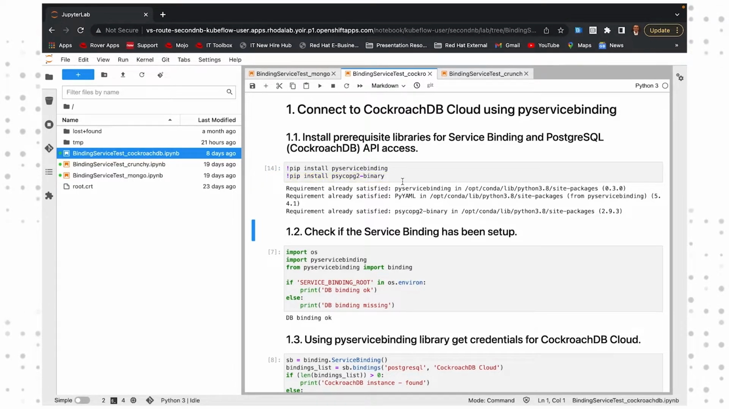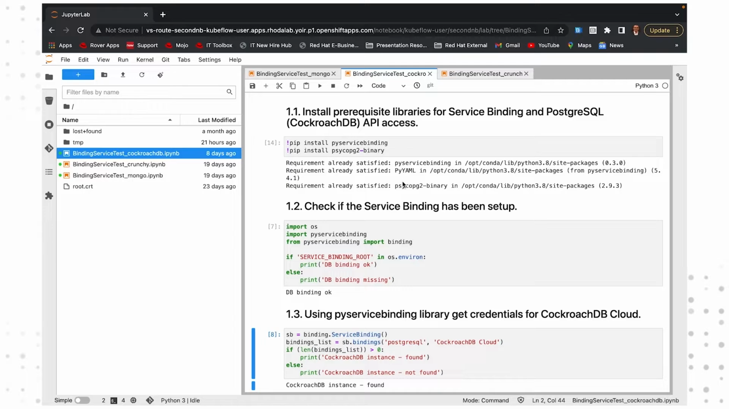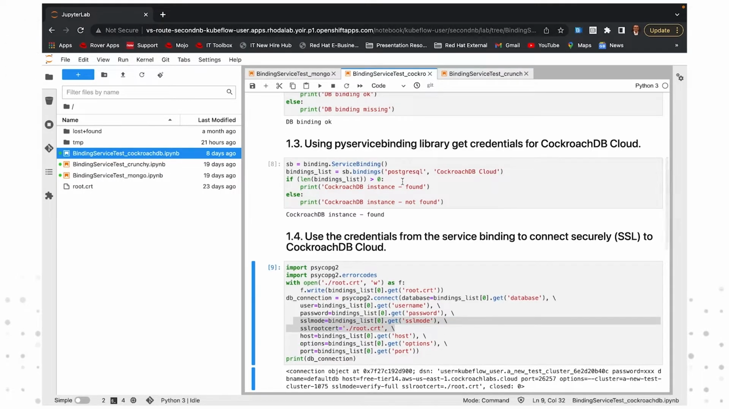Next, as before, we will confirm that the injected service binding is detectable and we get an OK. Now we use the PyServiceBinding library to specifically get the credentials needed to connect to a database of type PostgreSQL, and the provider is CockroachDB Cloud. If you're successful, we get a non-empty list. We will connect to the database using the returned credentials. Notice that there are additional parameters here for the secure SSL mode.